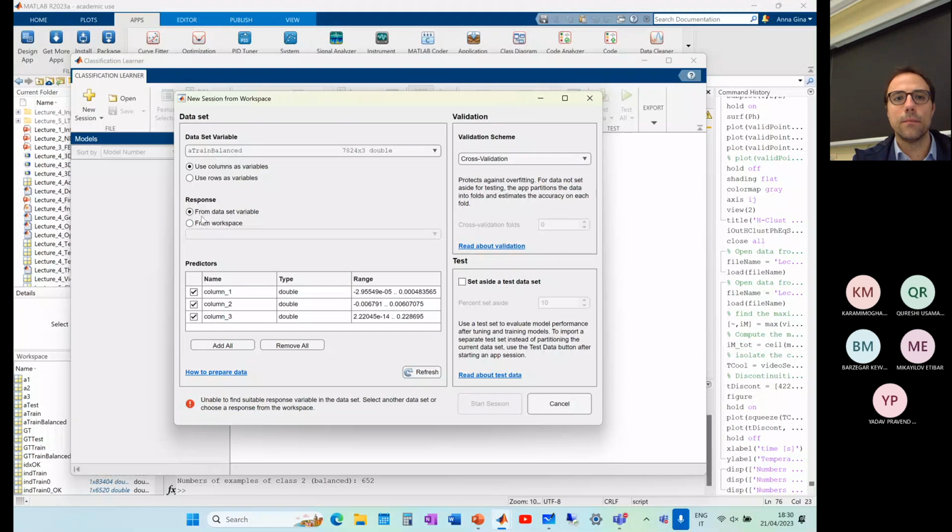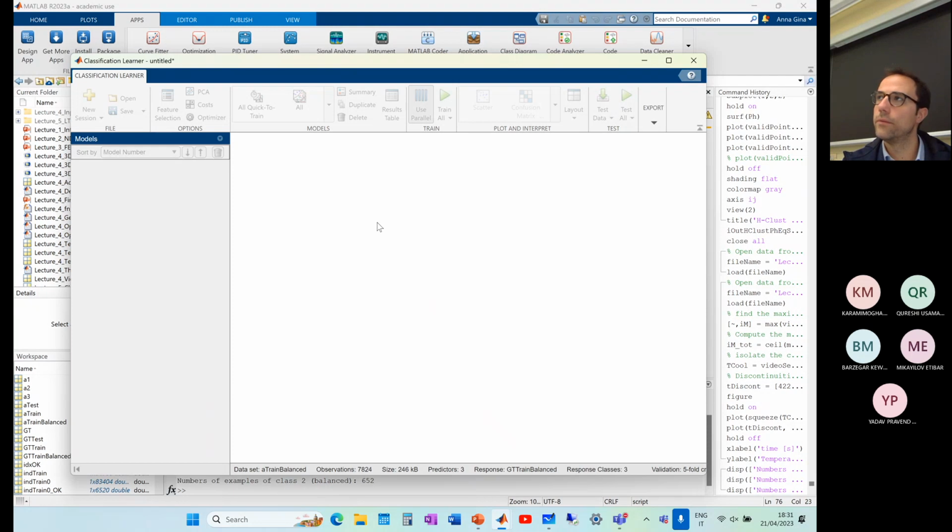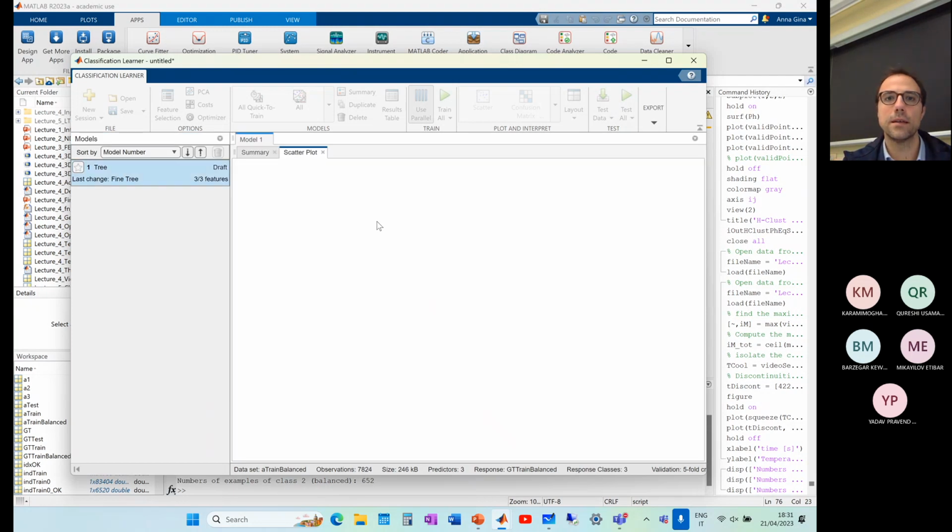Then my responses is this vector. So this vector here, GT train balanced, is made of the numbers 0, 1, 2. Okay, the expected class. Then you can set your cross-validation. Go back to the cross-validation scheme from 2 hours ago, how you want to change your K to make everything insensitive to the way you select your validation set. Let's say 5, and then start the session. It will load everything from your workspace.